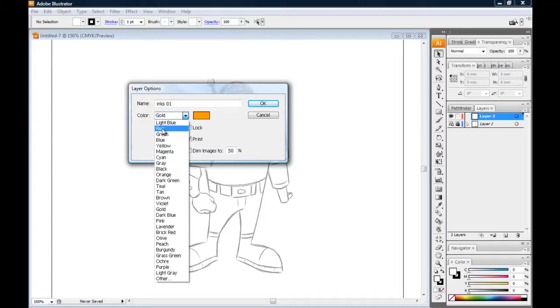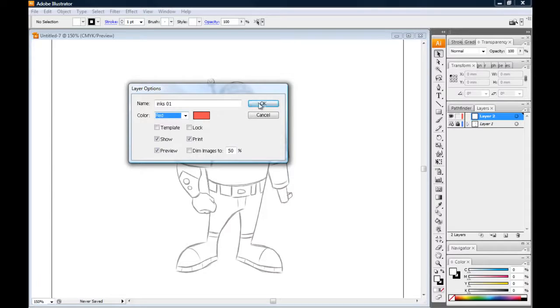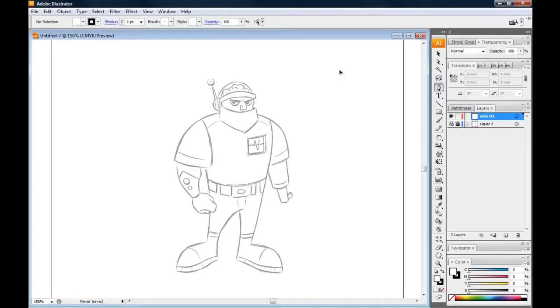So it's red at the moment, so what this means is if we use, for instance, the pen tool, you'll see all the points and lines are highlighted in red.